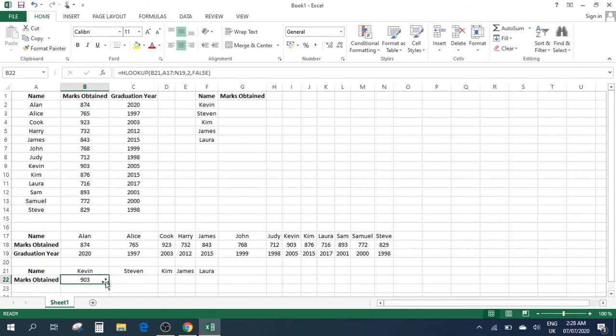And if we drag it around, we have the numbers for the rest of them as well. So this is how the VLookup and HLookup function works.